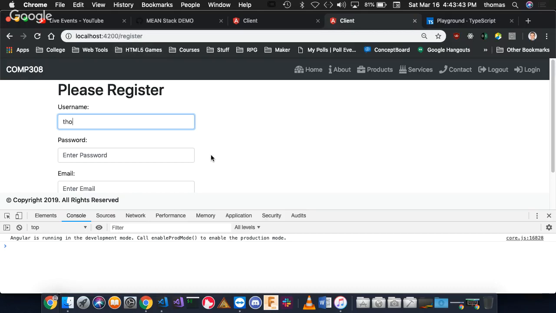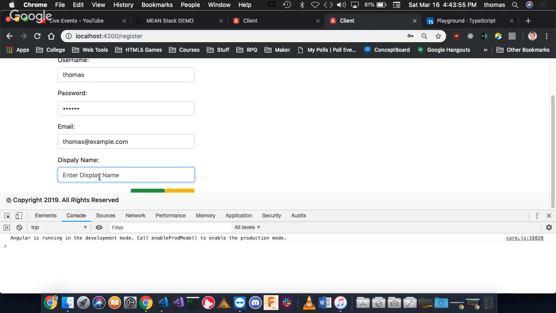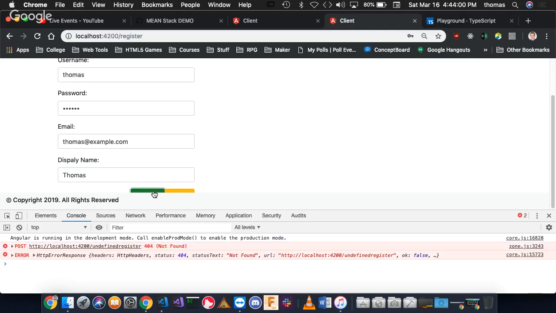I'm going to say, okay, I want to put Thomas in there and password 123456, thomas@example.com. Please watch my URL. This shouldn't happen if I get anything in the URL. Thomas. And then if I click on this button, okay, this is good. So I don't get the URL stuff anymore, which is good, but it's trying to do this localhost:4200 undefined register. It says status text not found. So HTTP headers, status 404.